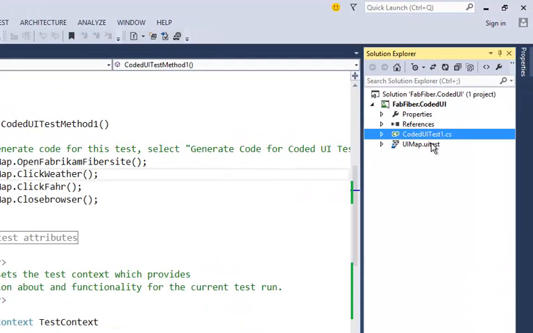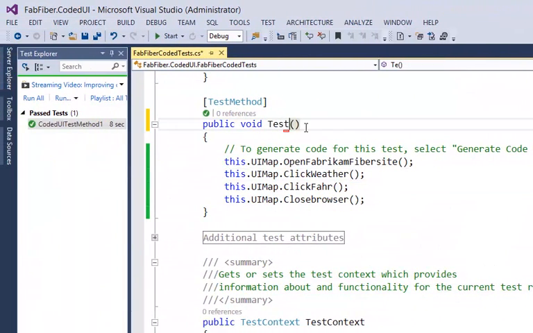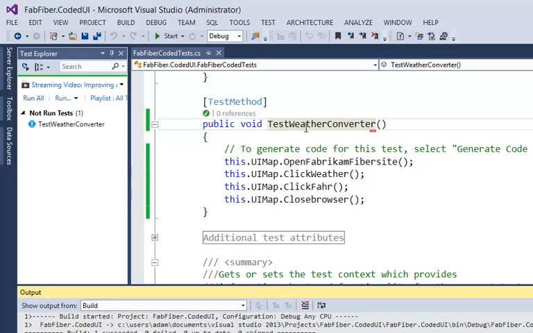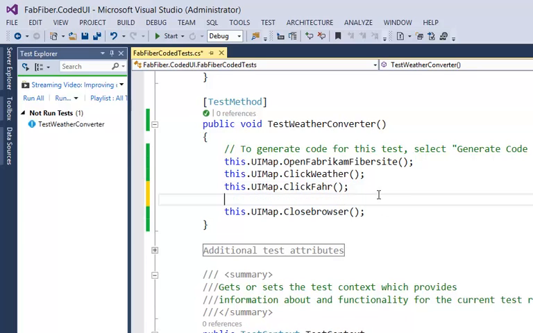Let's do a little bit of cleanup. I'm going to rename this class to FabFiber Coded Tests. And we'll rename this method to Test Weather Converter. I'll just recompile to let the test window refresh. At the moment, this test just plays back our actions, and there's no validation yet. So I'll press Enter to open up a line between click Fahrenheit and close browser, and we'll add validation in.